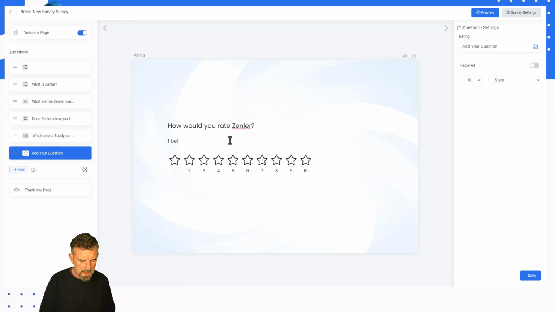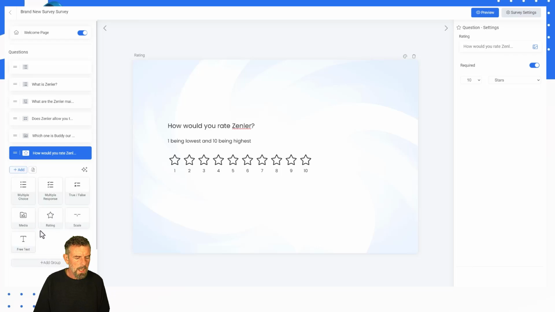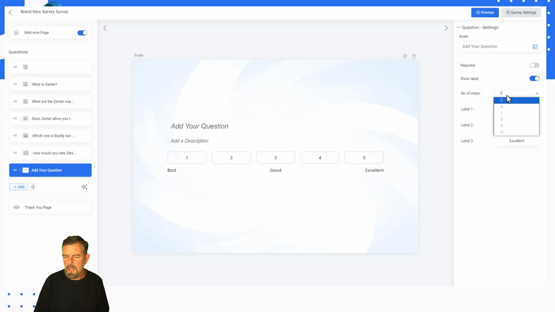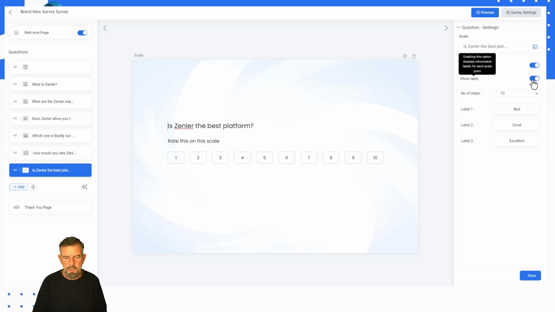1 being lowest, 10 being highest. Okay, and I'm going to make that required as well. Click save. And we also have scales as well. So inside here you can do a scale and it's pretty much the same. You can select here 1 to 10. You can change these: bad, good, excellent on this scale. Make that required. Also you can see here you can take the labels away if you want to as well.